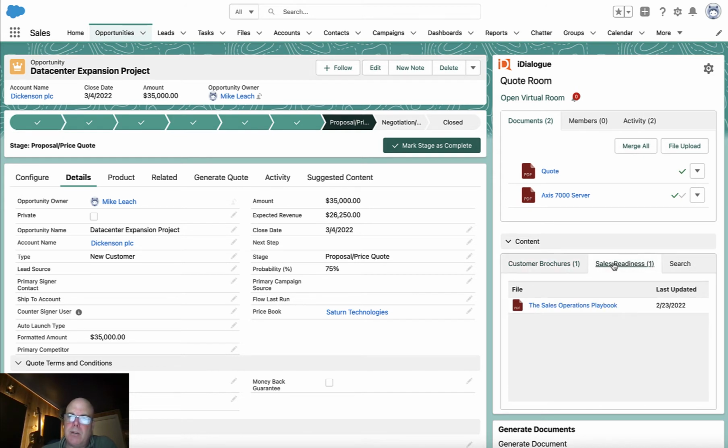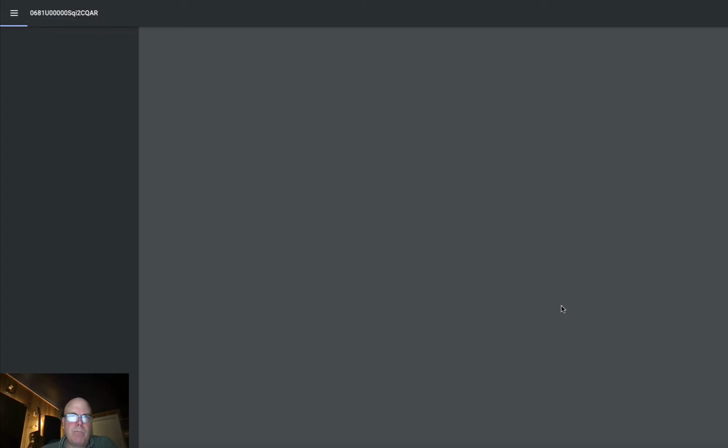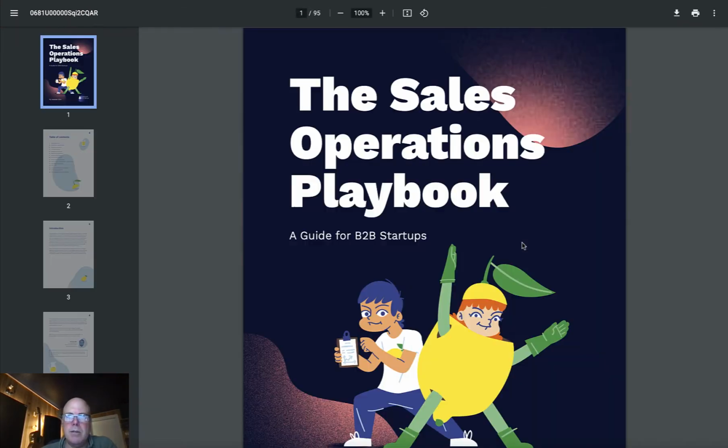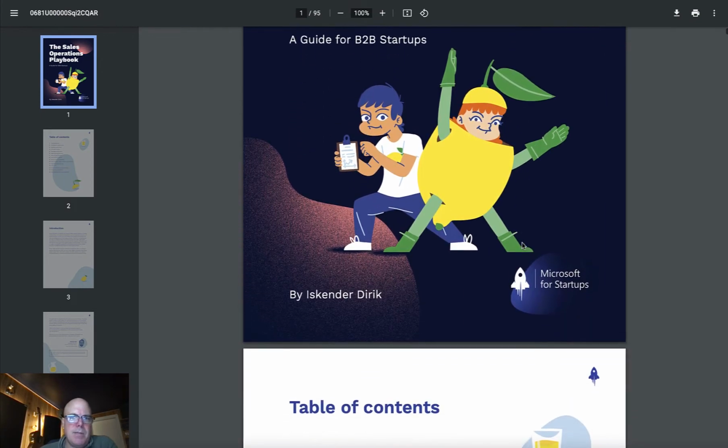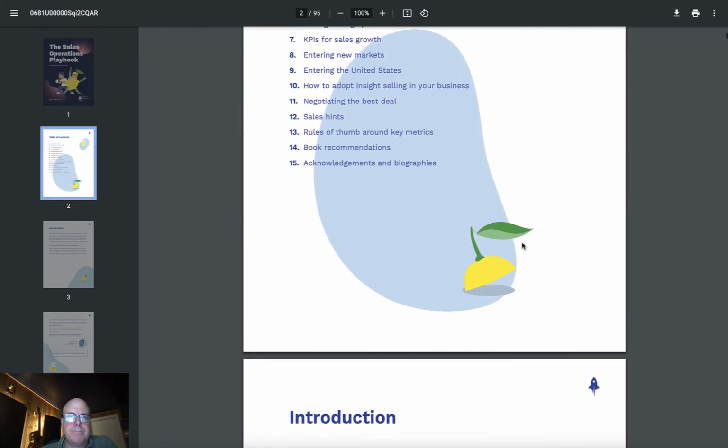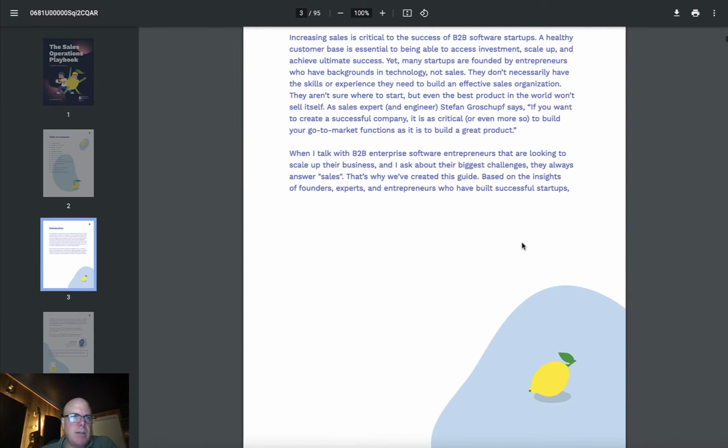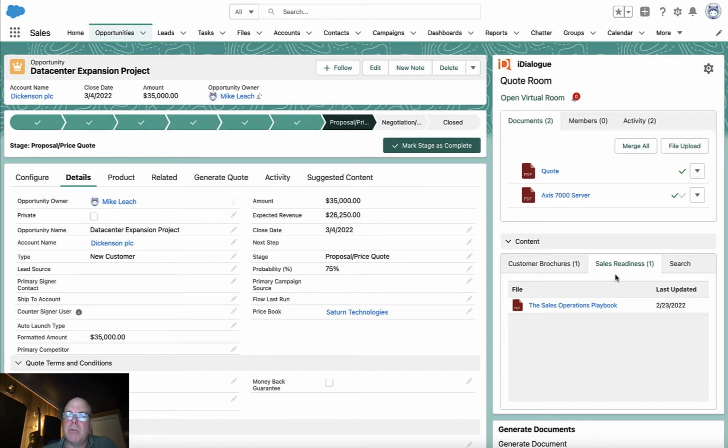And also the sales readiness tab says there's a playbook that might be relevant to this opportunity. So as a new sales rep, I'm going to want to sit down, or maybe my sales manager in a one-on-one has told me to go ahead and spend an hour or two reading this playbook. And this particular enablement rule will always show this playbook for all opportunities. So it's kind of a reminder, and it's a handy bookmark or resource that's always available.